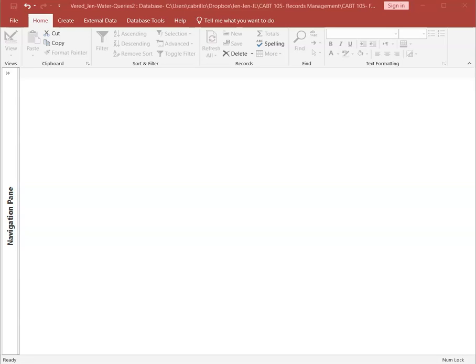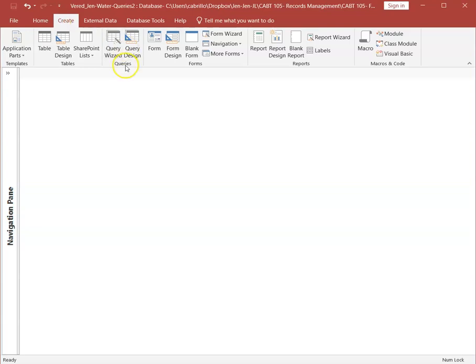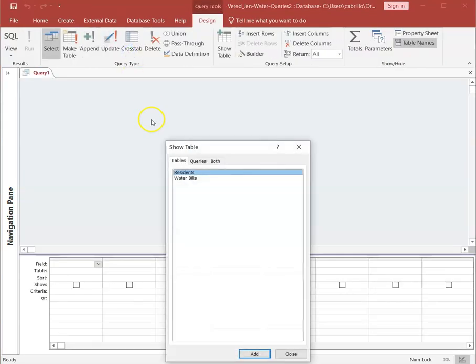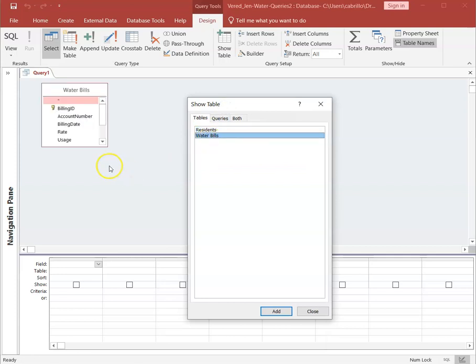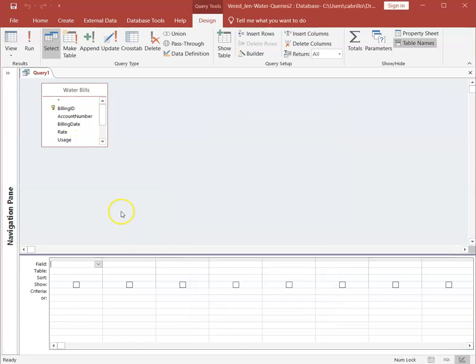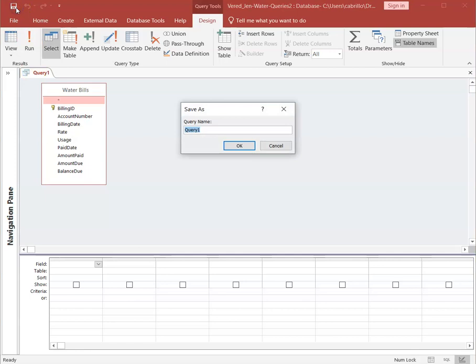Now, we're going to head over and we're going to create a different type of query. We're going to click on Create. It's going to start off normal. We're going to click on Query Design. We're going to go ahead and add the water bills table, just the water bills table, and close. And I'm going to go ahead and widen that out here. And I'm going to name this Statistics. Okay, now it's named Statistics.